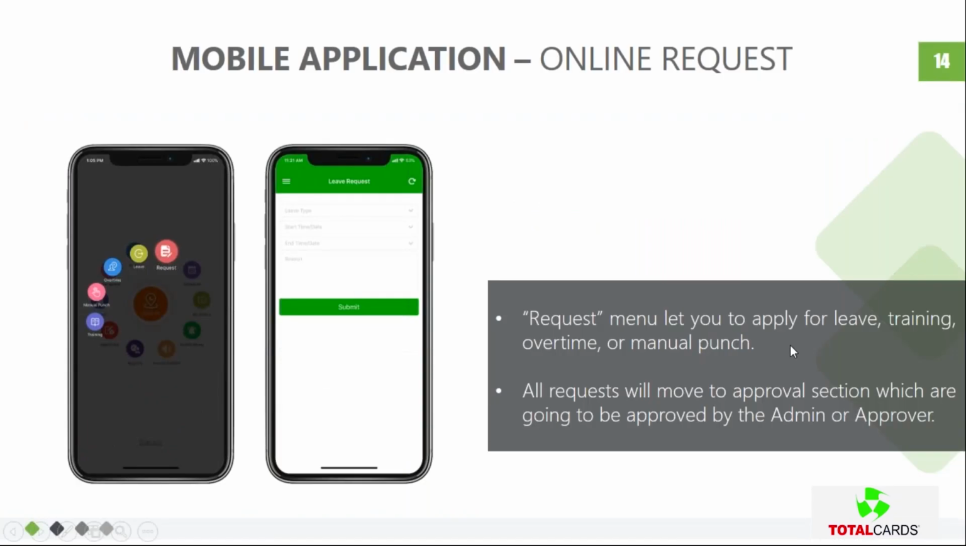And mobile application online requesting part. It's like if you have the requesting part on BioTime, same way you can do it from the mobile also. So if you are an employee, you want to request some leave, overtime or manual punch, we can handle it from the system. It will be requested to the BioTime server, and once it's approved, you will have a status view also.